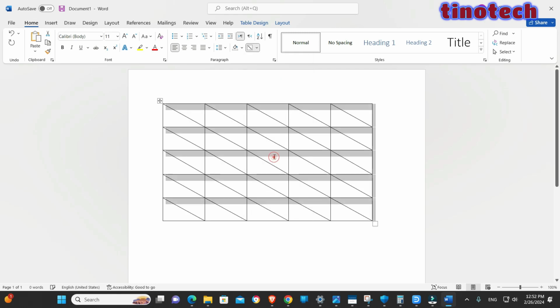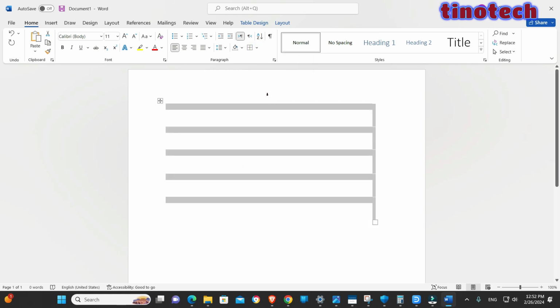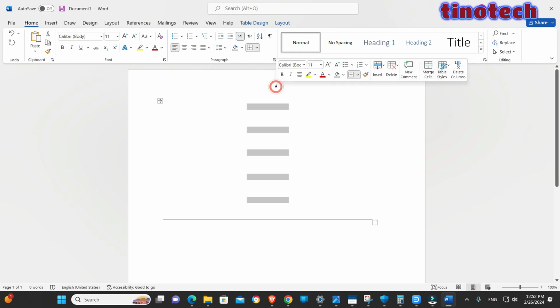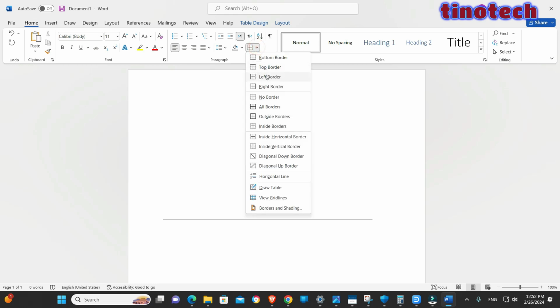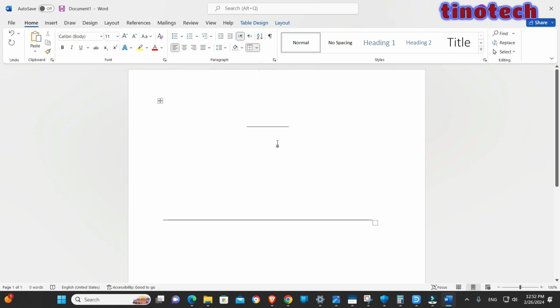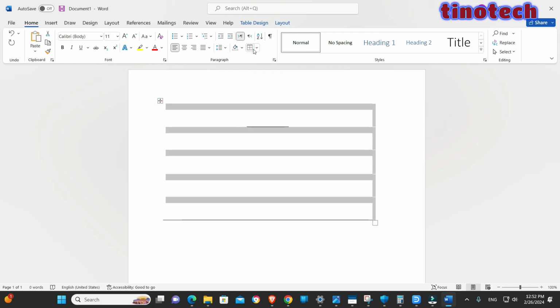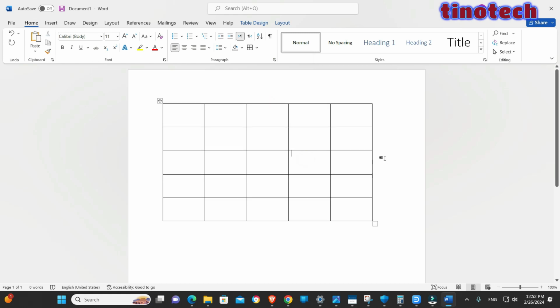You can see these are diagonal borders, okay, these are right borders, okay. If I choose no borders, all the borders will be missing. If I choose bottom border, only the bottom border will be seen. You can see the borders are there, but it's hidden. So depending on what you want to choose, this is top border. Depending on what you want to choose, that's what's going to happen for you. Okay. So let's see all borders. So these are all borders.